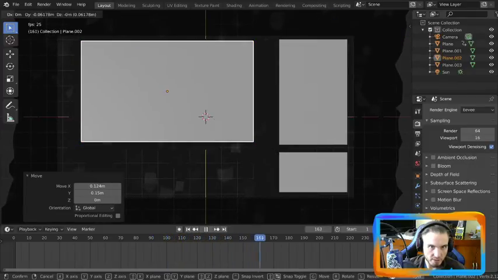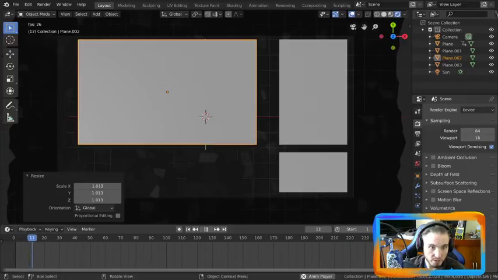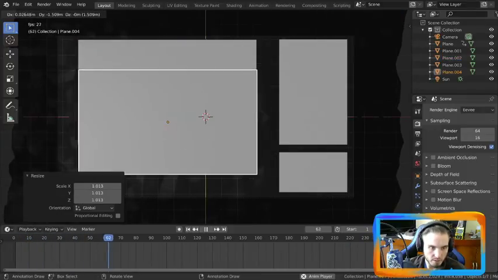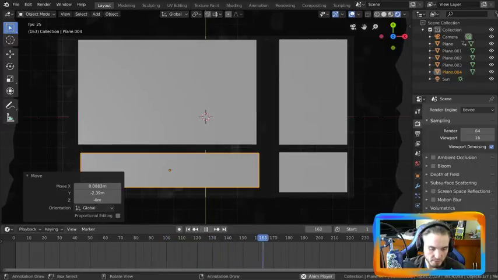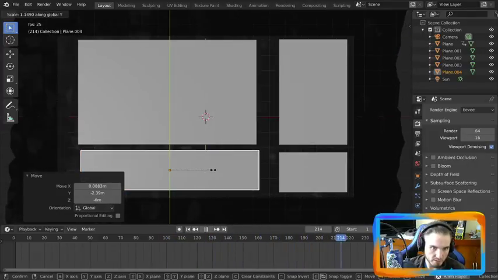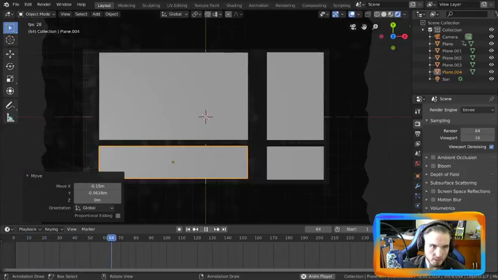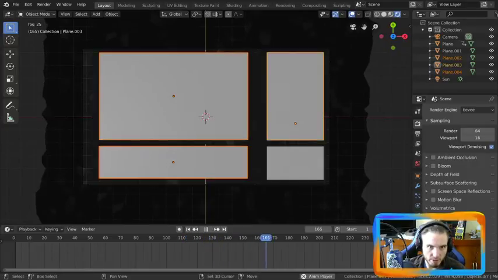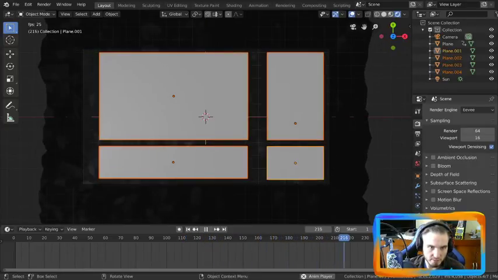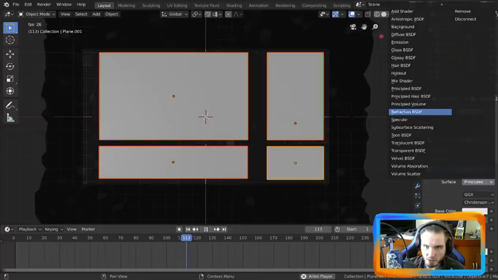Having a background can be really cool, especially a unique one that you've made yourself. So let's scale that down, and then maybe you have like stream announcements down here or something. I like to keep mine really simple, but yeah. If you wanted to do that, the best way to render it would be to select all of these, go into materials and set it to a holdout material.